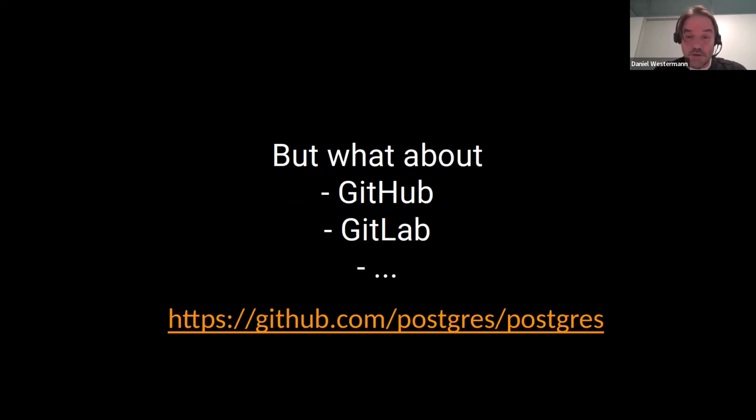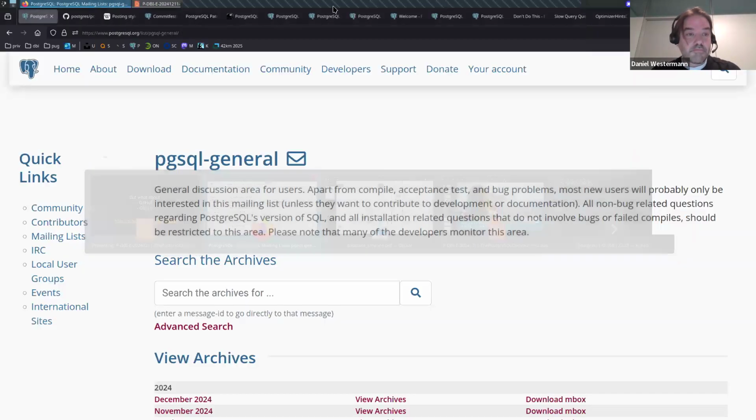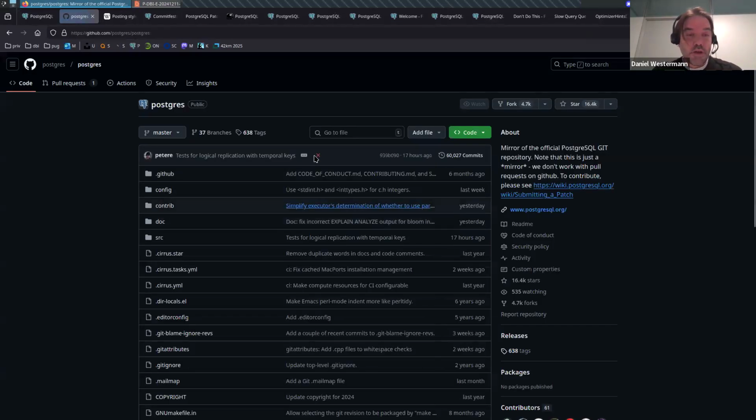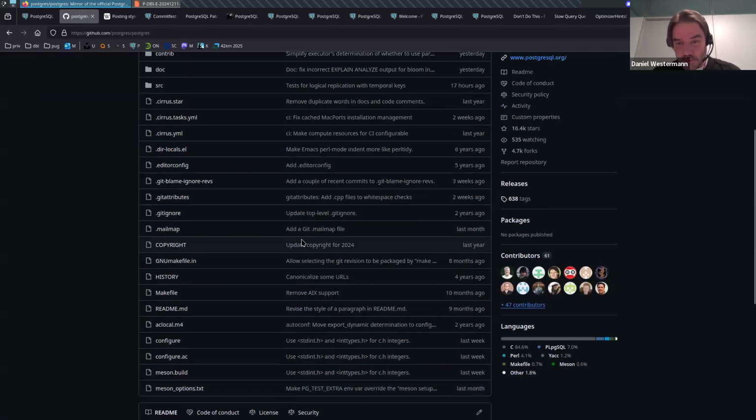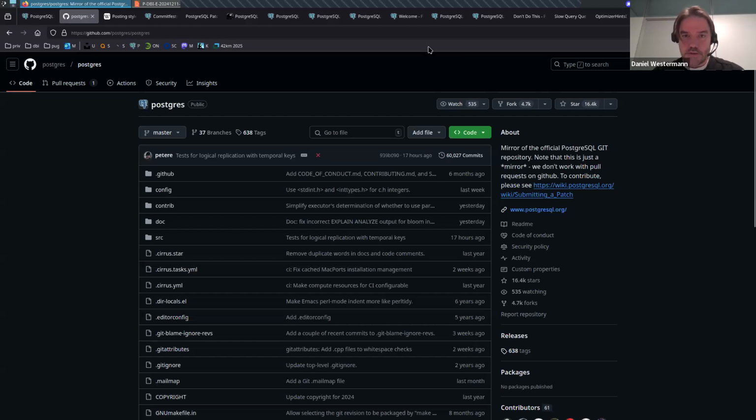Everything goes over email. There is a GitHub mirror for Postgres, which is this one. But you will see there are no merge requests, there are no issues, there's nothing. Development is not happening here. This is a plain mirror where you can have a look at the source code, but that's it.